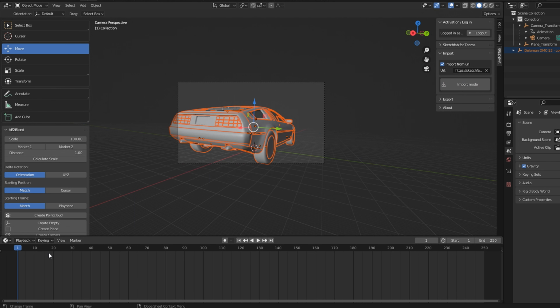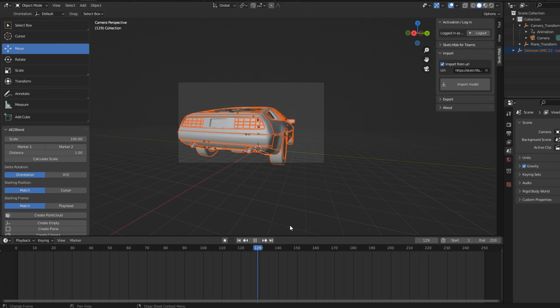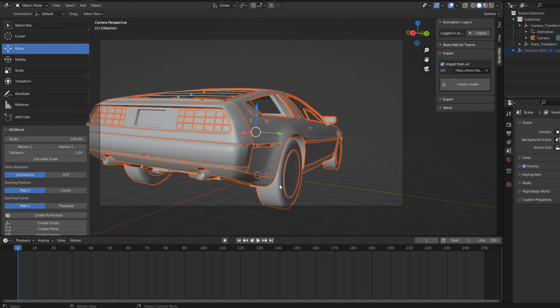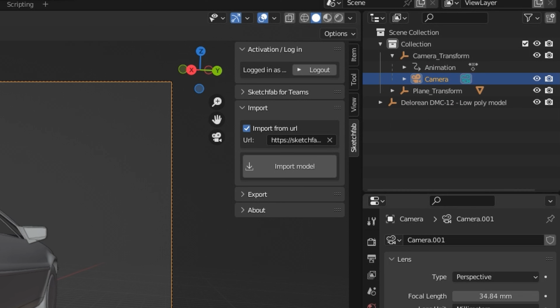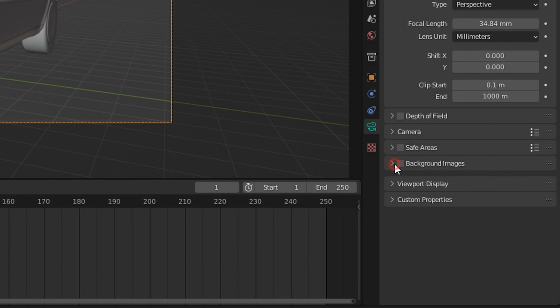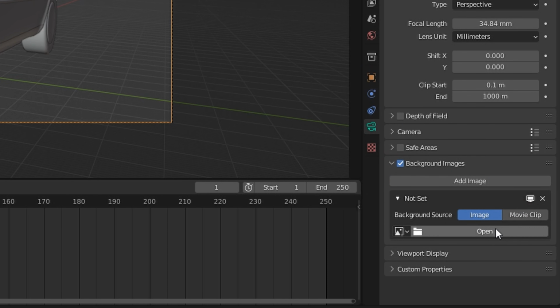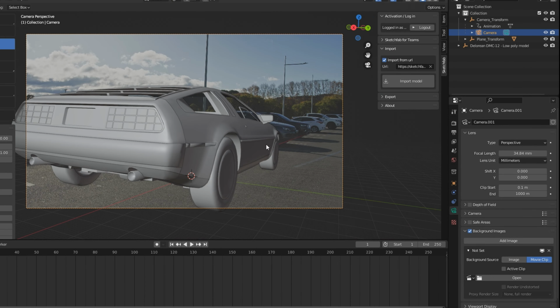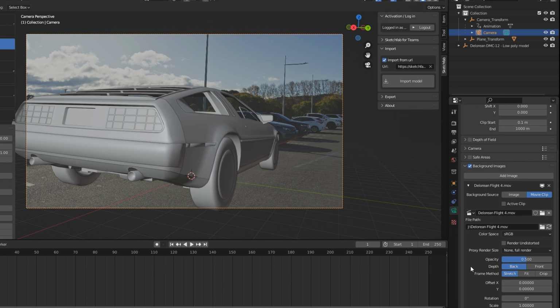Staying in touch with the Back to the Future theme, I chose a DeLorean DMC-12 as my car for this project. Before I begin, I'm going to choose a background image for my camera. This will help me line up my DeLorean in the location where I want it to be. To do this, select the background images option from the camera panel. Then, choose the same footage that you used in the After Effects document. You'll then be able to see this footage playing behind your model.